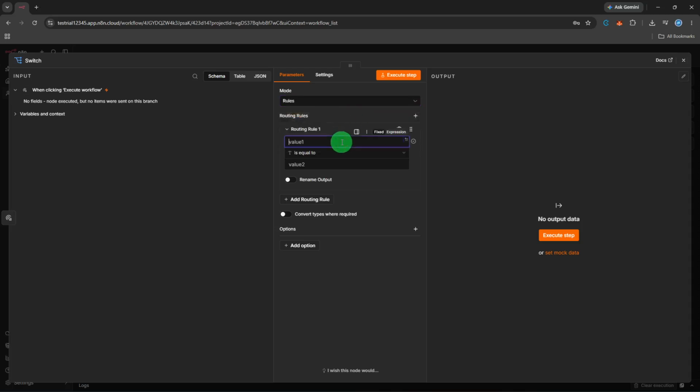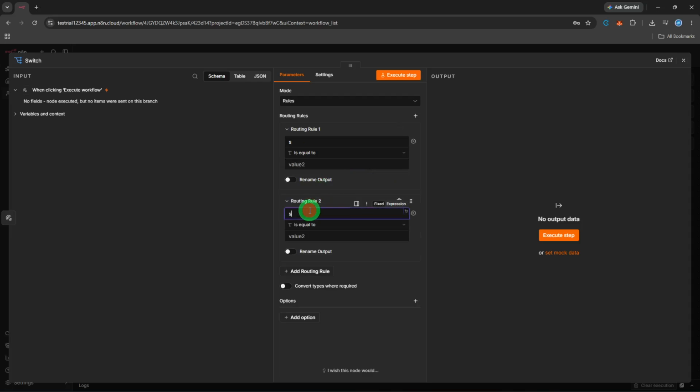With Rules Mode selected, you'll define what field to evaluate. In my test data, I use Status, so I'll select that from the drop-down. The comparison operation should be equal, and the value to match is completed. Click Add Rule to create your first output. It'll appear as Output 1. Now add a second rule for pending and a third for cancelled. Each rule creates a separate output on the switch node.